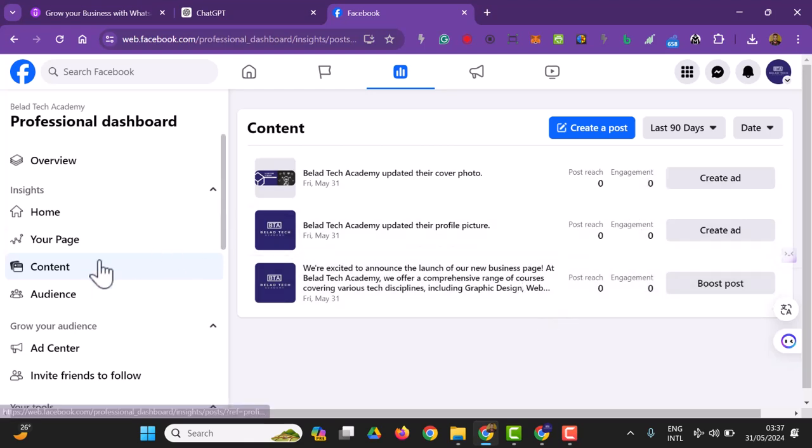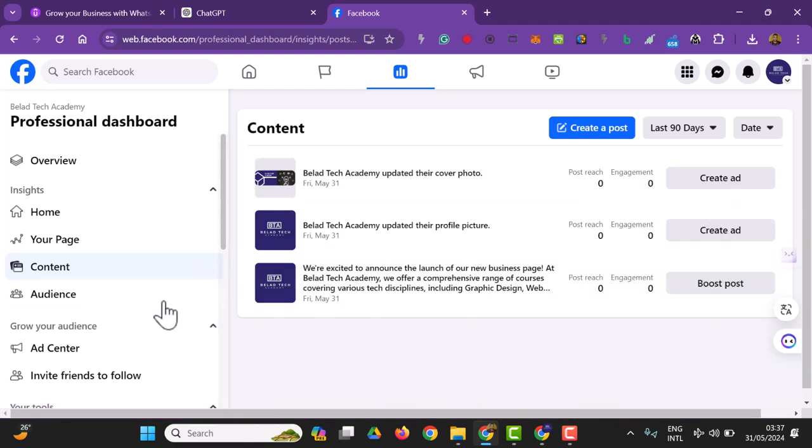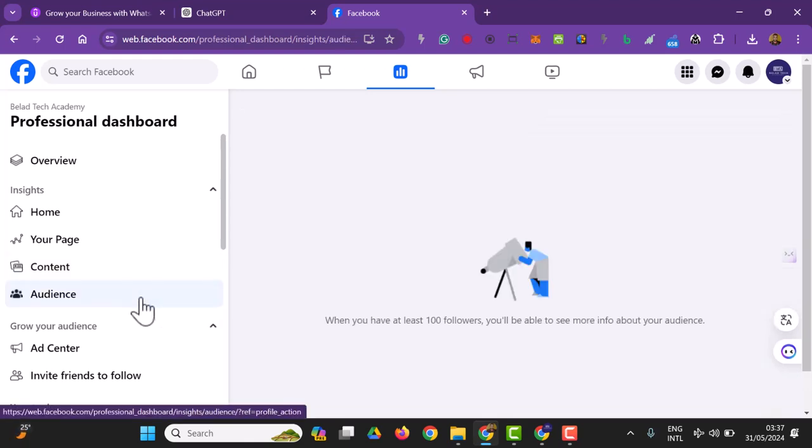Having 0 engagement because it's a new page. Then you can boost your post for me. You can create an ad from this post. So this is just a professional dashboard for you to manage your page. And you come to audience.